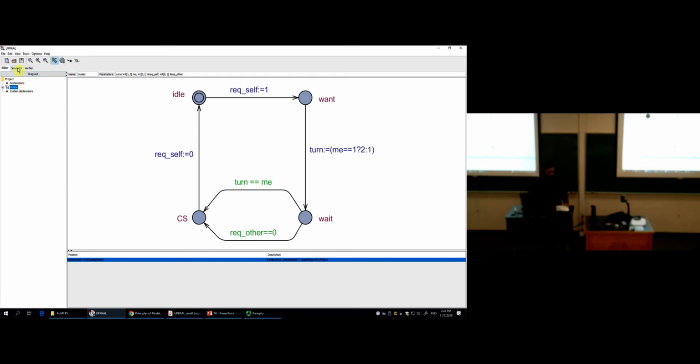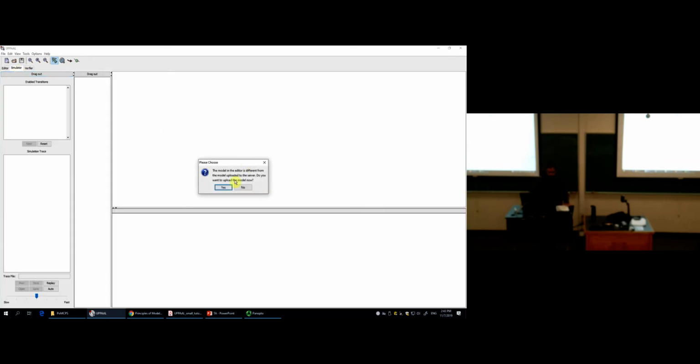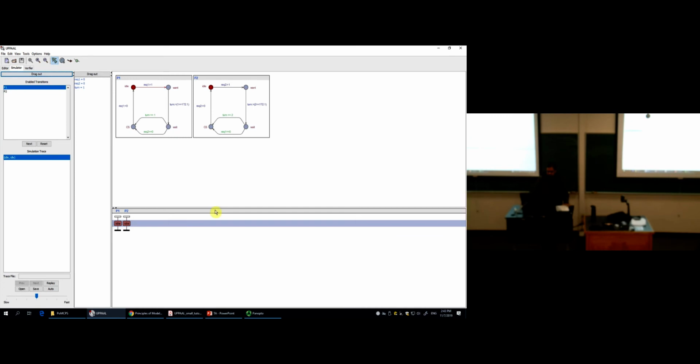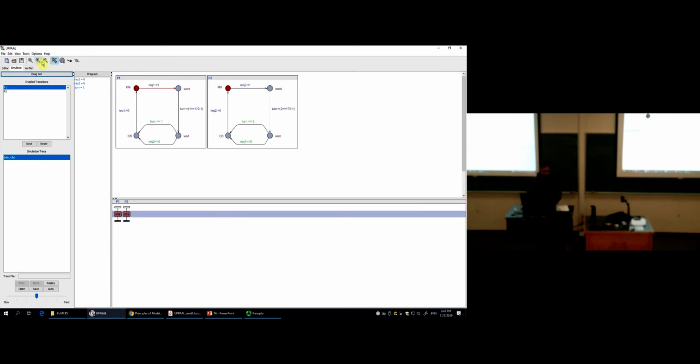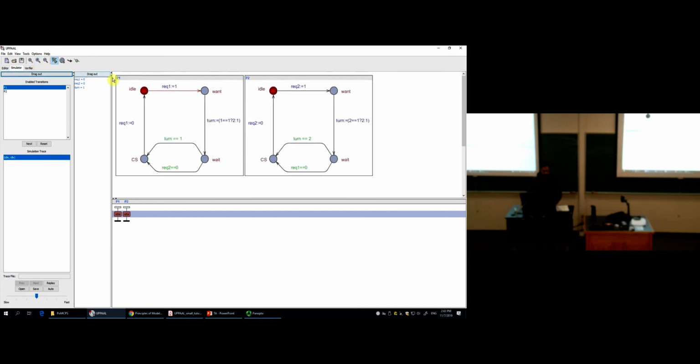So let's jump into the simulator now and click yes. So here we go. Uppaal has automatically created a system now with P1 and P2. So we have two automatons, P1 and P2, and notice that it has substituted the variables according to what we passed down in the arguments. So request self has become REQ1, and request other REQ2, and turn and so on and so forth. So now it actually is a better model to play with.